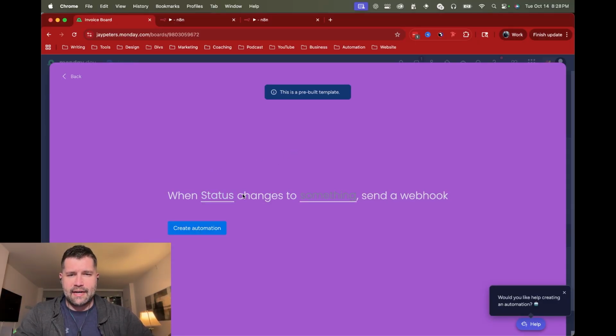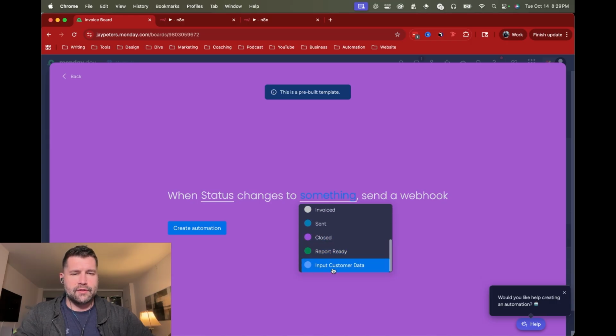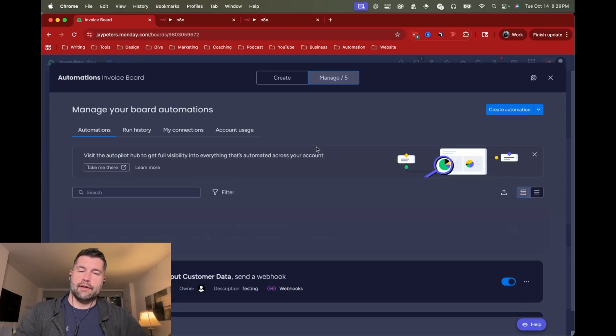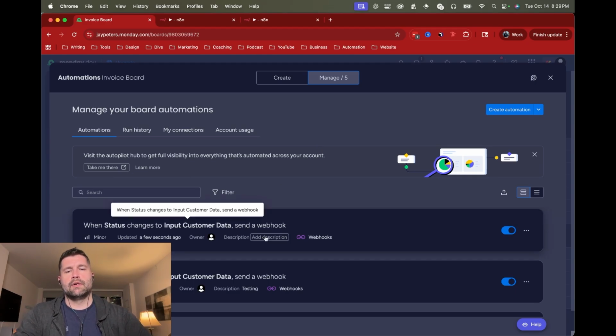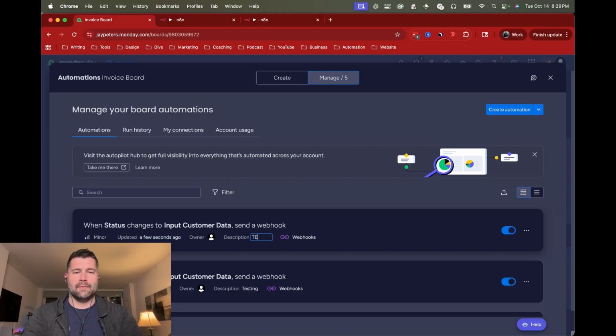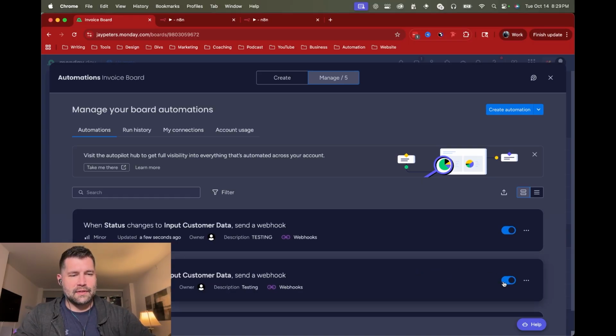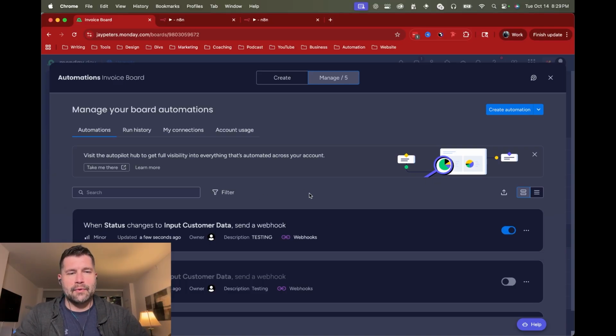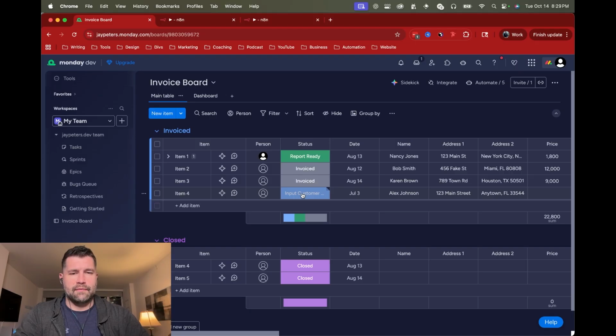So now I can say when status changes to, and I'm just using input customer data, then that's what will kick off this webhook. The only thing is that this is actually connected for the test. So I'm going to put a description of testing, and you can see down below, actually all caps kind of helps, just to remind myself that this is for testing. You would need to actually set up the production URL as a separate webhook, which is kind of annoying, but that's just how Monday.com operates, so it's fine. But anyway, this is good to go. So that webhook is ready to be used in the future.